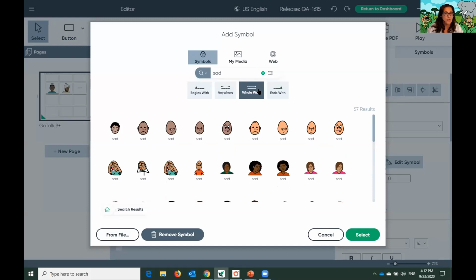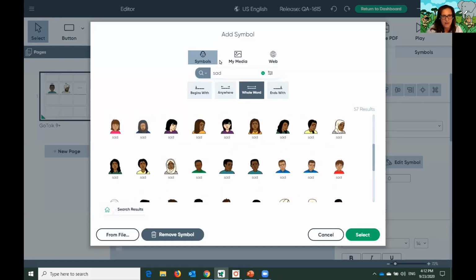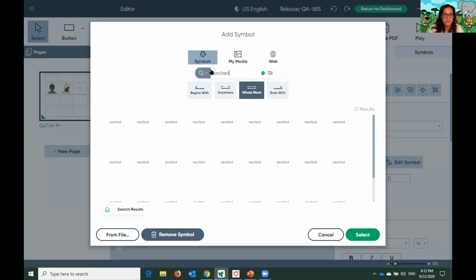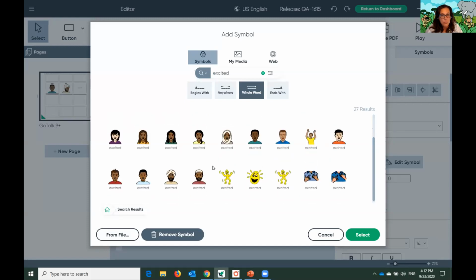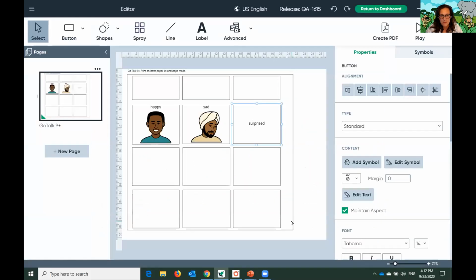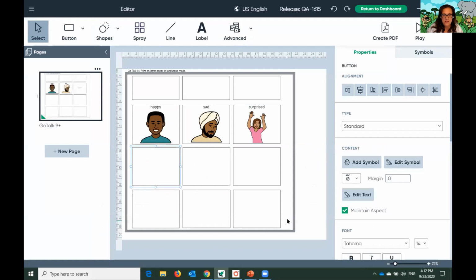I can also search for whole words. So this is looking for sad, just SAD as a whole word, and I've got 57 results there. I was actually looking for excited, wasn't I? So let's do that. I'll put excited and put that in. So great improvement to our symbol search there. I'm not going to continue to fill this in because it'll take a while.